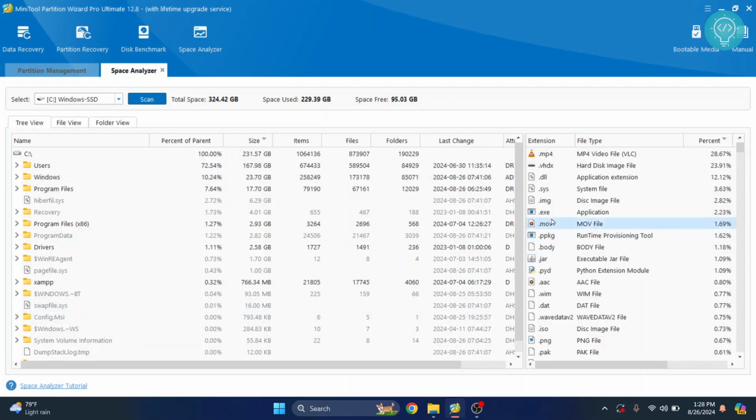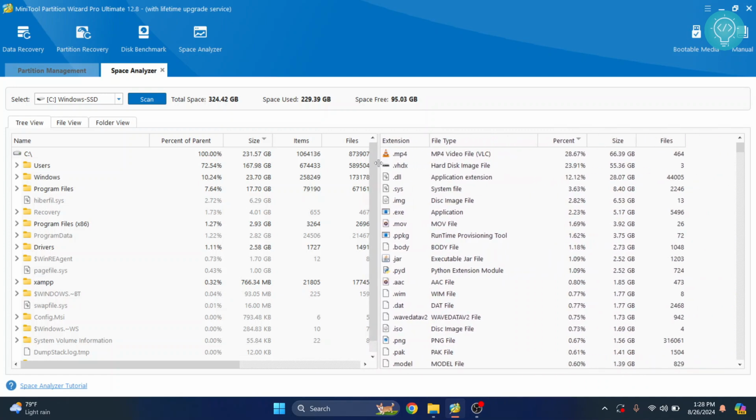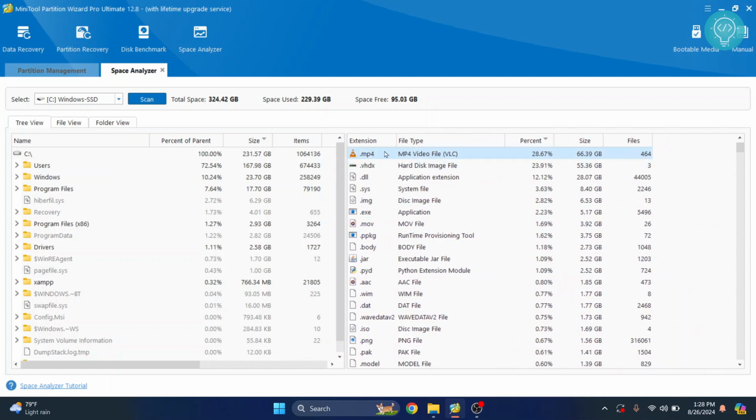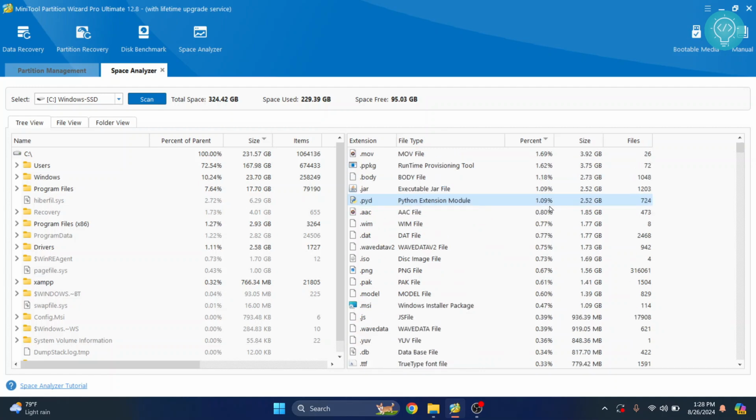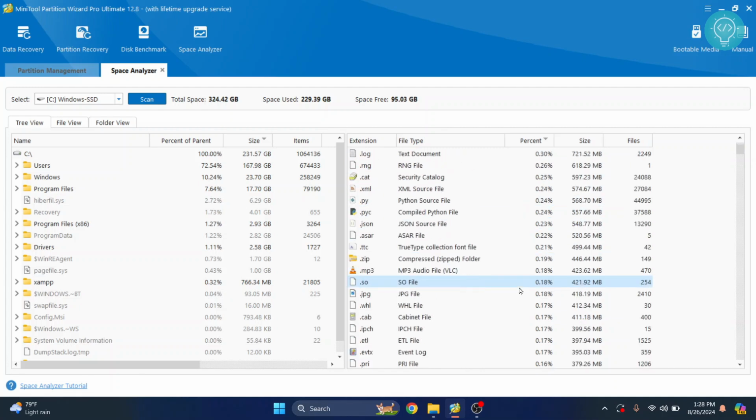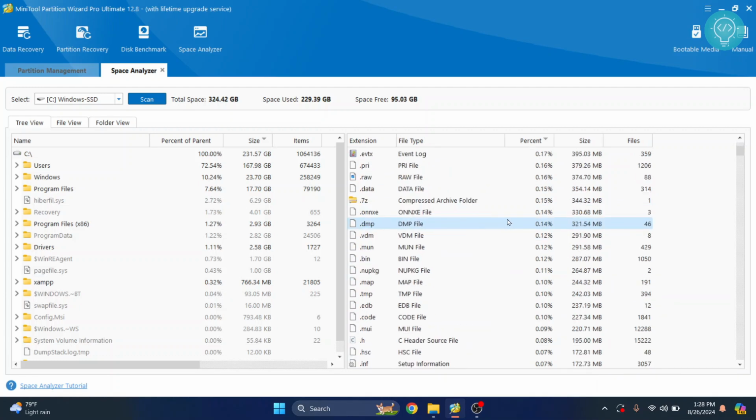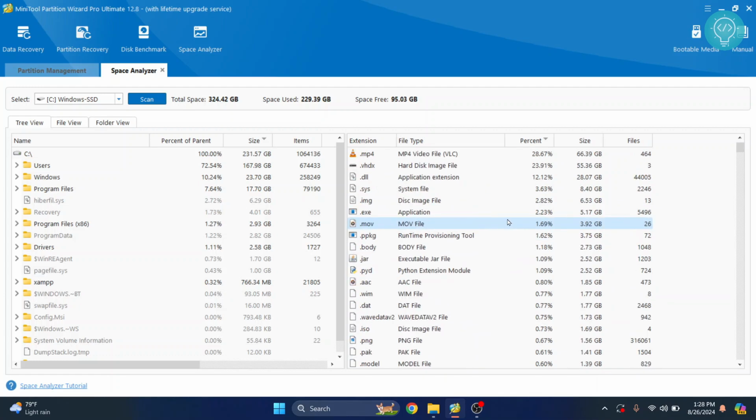So after the scan is complete, here you will see a summary of which files are taking how much space. So I have this MP4 file, so this means that video files are taking 66.39 GB and hard disk image is taking 55.36 GB and so on. So from here, you can see if any one of these specific file formats are unneeded or are taking storage that they should not be taking.